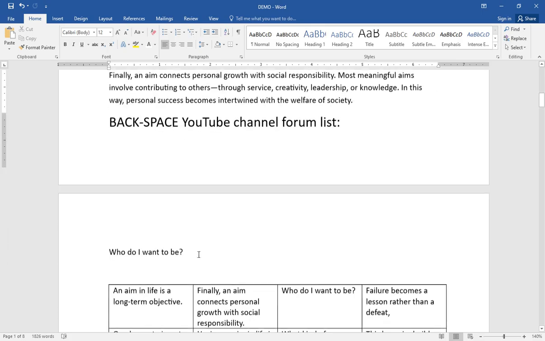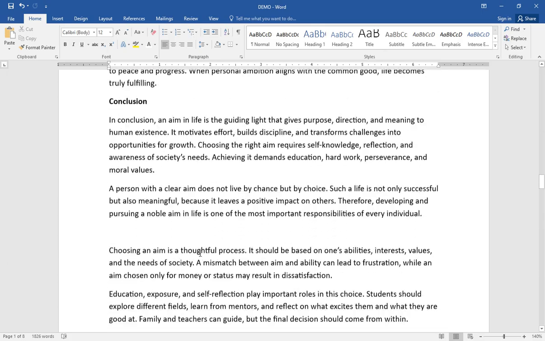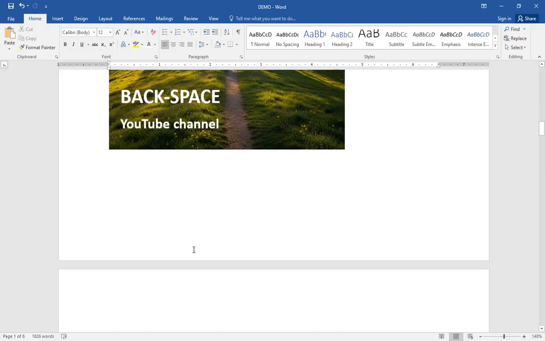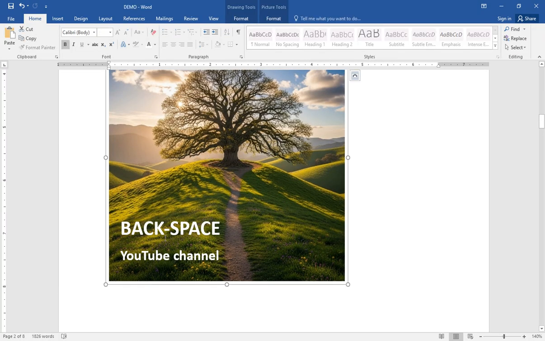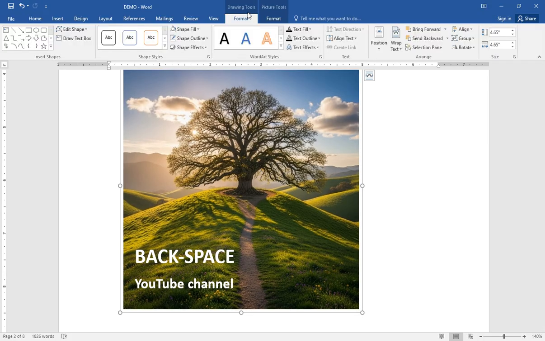So let's get started. We can see here an assignments document. Now we can see here an image and we can see a text attached. Now if you want to remove this text, go to this Format menu. Now we click this Group drop-down menu and we can see that the image and text are grouped.